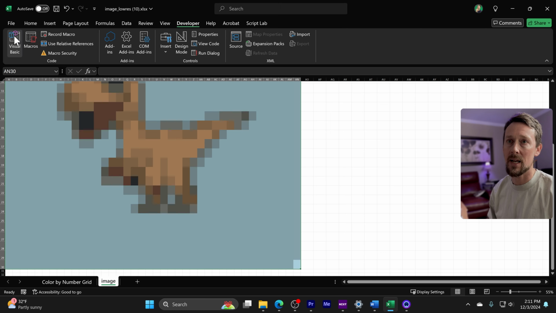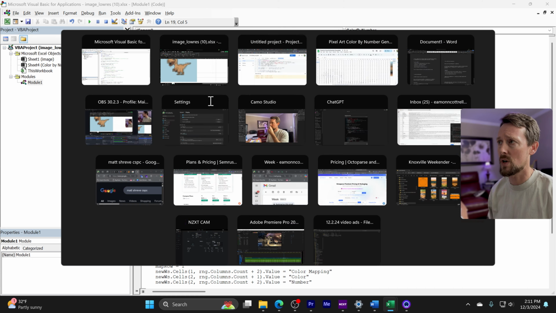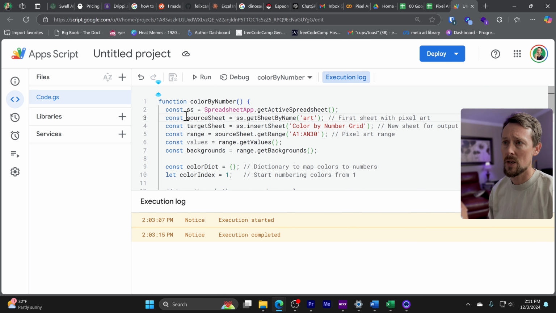So let me pull back up the VBA code and show you that. It's actually, I think it's about the same length in each one, but basically you're declaring some variables up at the top. Here's the app script version. Let's go back to it. You're declaring these constants up at the top. They're not variables, they're constants.